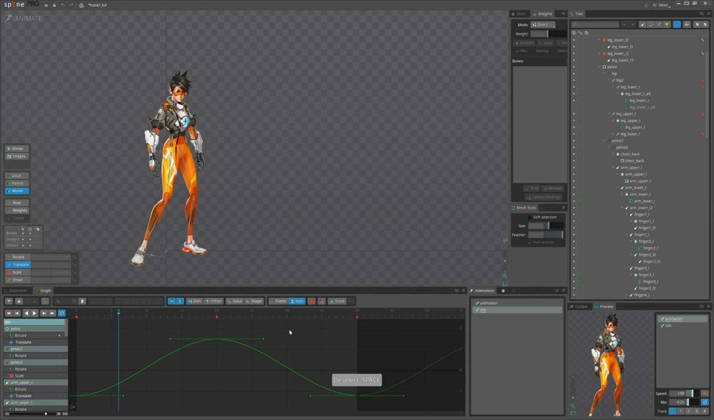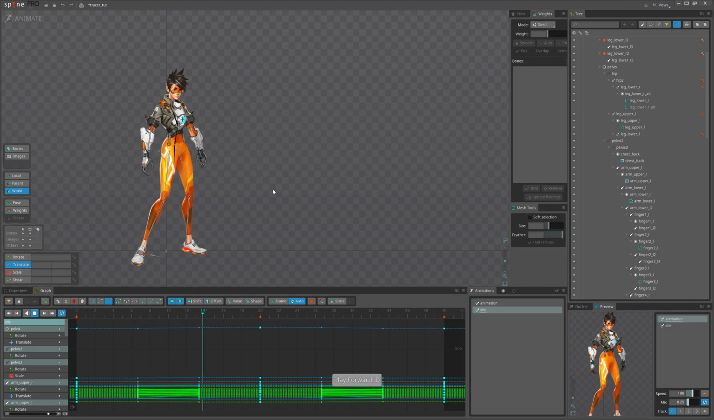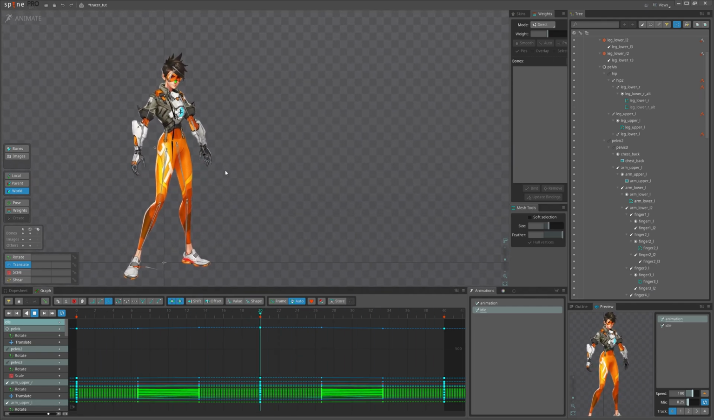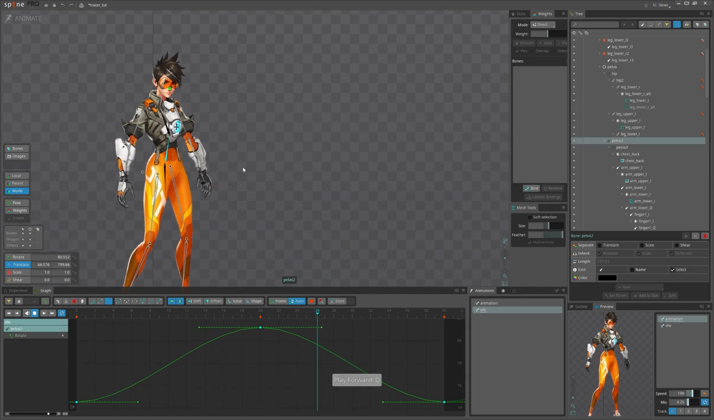So let's select all. Let's enable all curves, select them all with Ctrl A and hit this button. Okay, now let's see the animation. This is smooth, this is super smooth. Next, let's do the delaying.